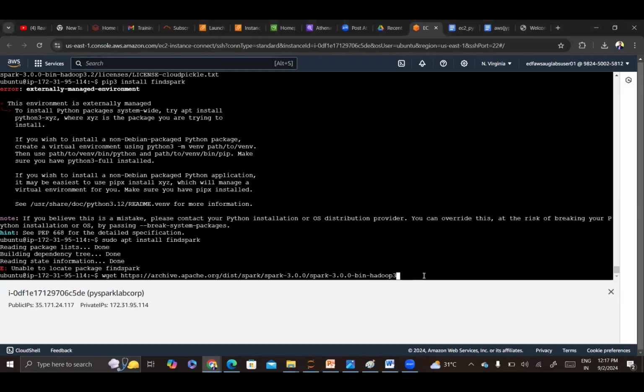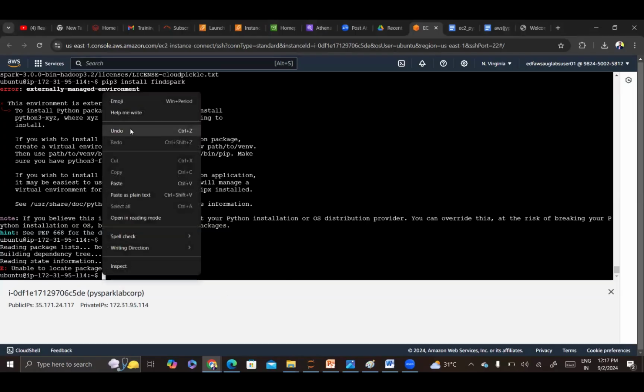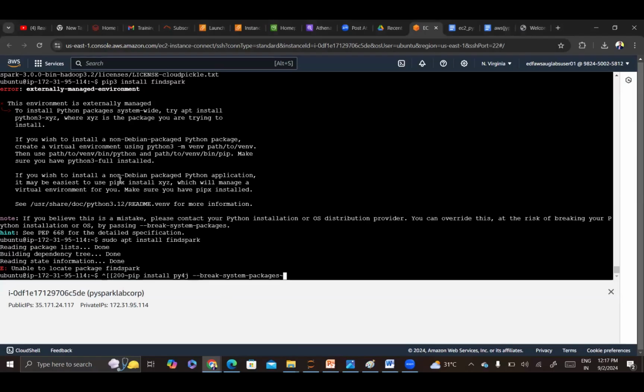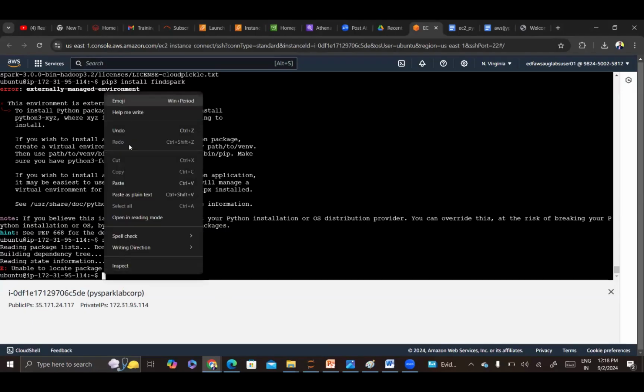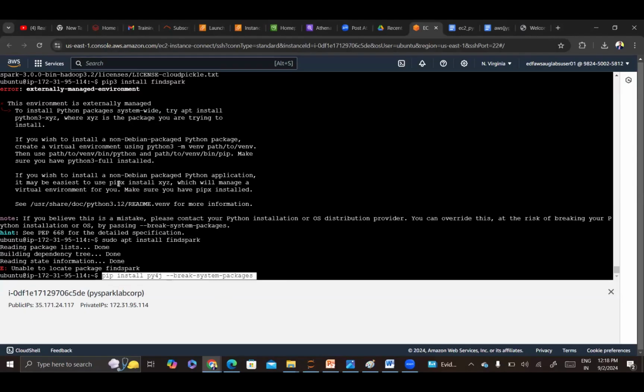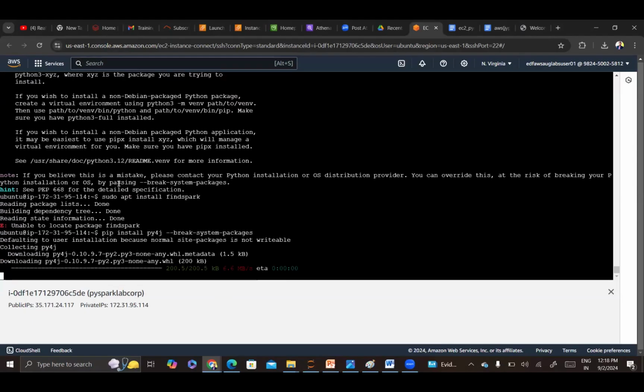We're using this command, pip install pyspark with break system packages. What is the point? Actually, that will break any system packages inside. That will break the restrictions on system packages, and it will reinstall everything. Okay.